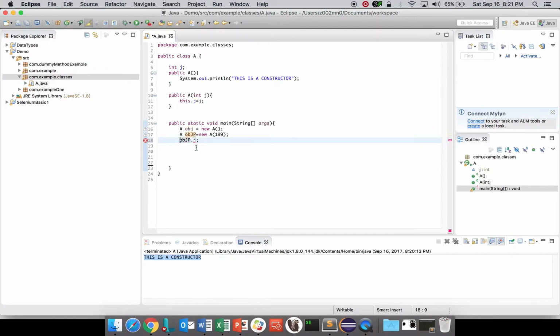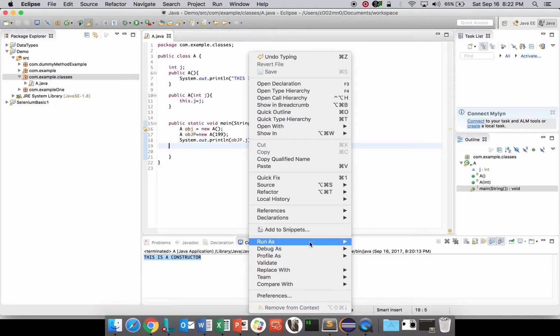Once it is initialized, I'm trying to call this. System.out.println, I'm trying to print the value of it. Now it is giving the cross issue, right? Now let's run it.